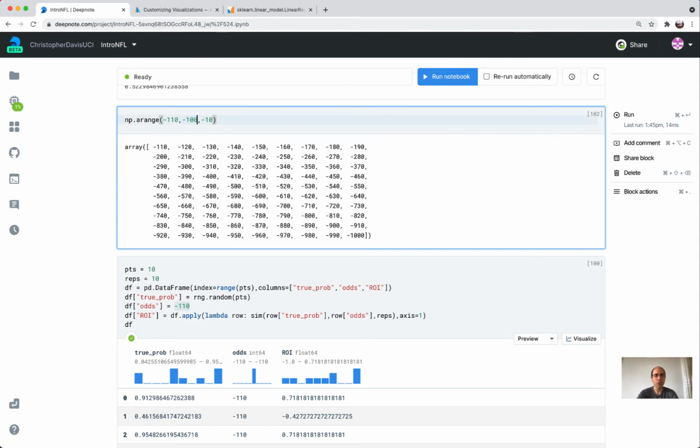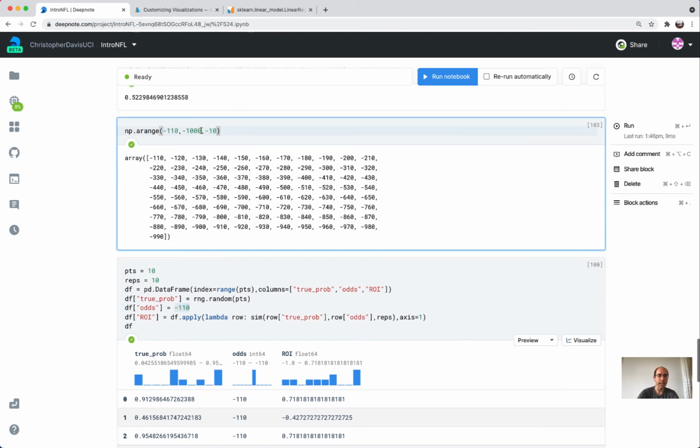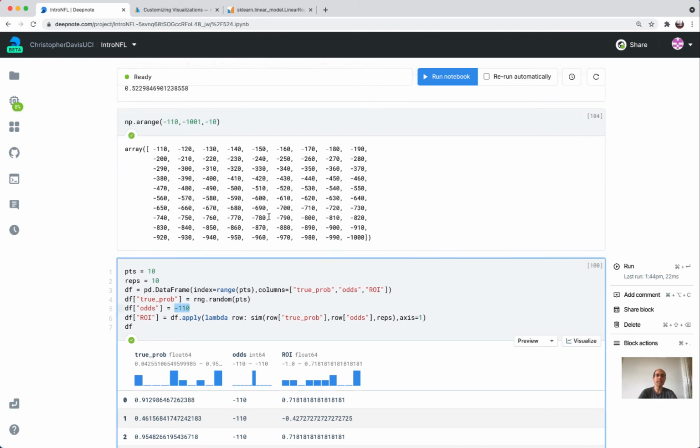So for 1000, it took away the minus 1000, but as soon as I go a little bit past it, then it will include the minus 1000.